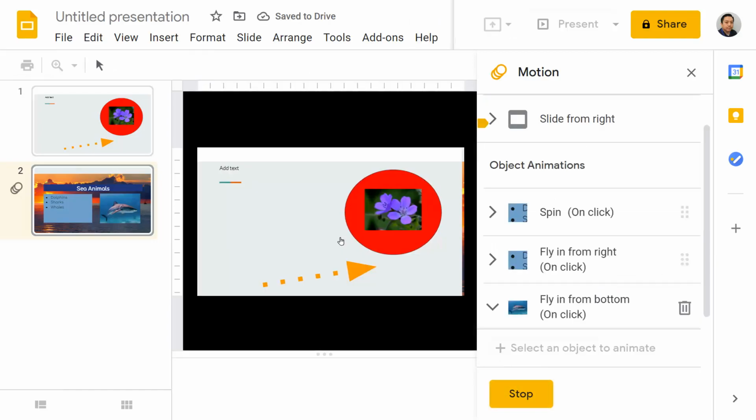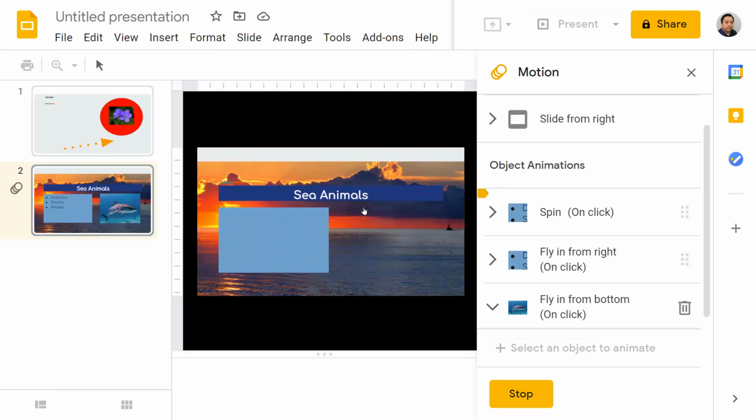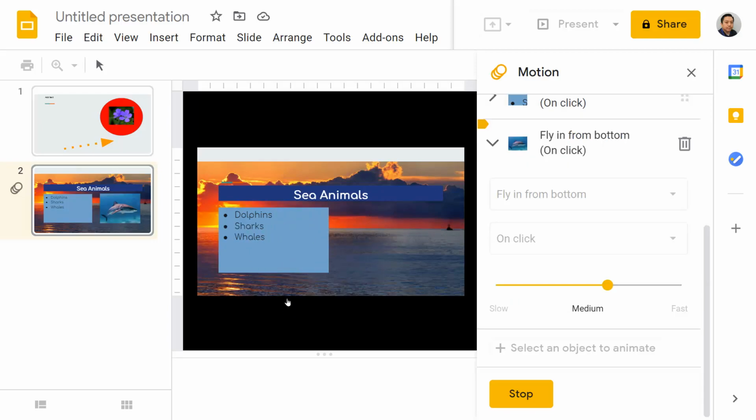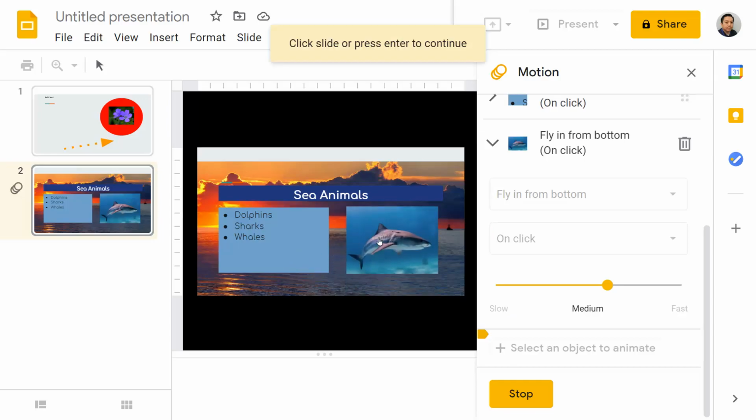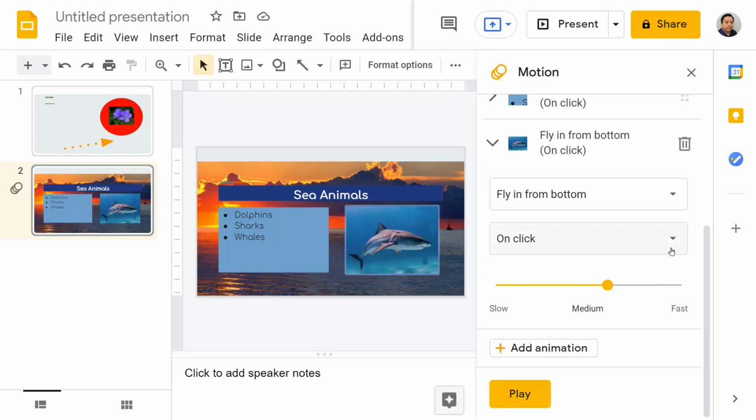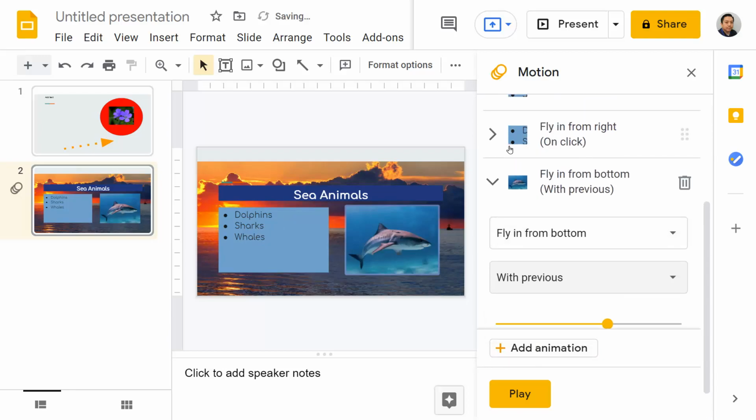And I can click play, just to see my slide show, right? I have to click. As you can see, it animated that text box. Click again for the dolphin to show up. Click again for sharks. Click again for whales, and then click again, and it will show the pictures. Okay, so you can change if you want the shark to show up when you click, or you want to show it when you are talking, when the words are showing up, right? So with previous, it's going to show up with the previous animation. Okay, and you can play around with those.